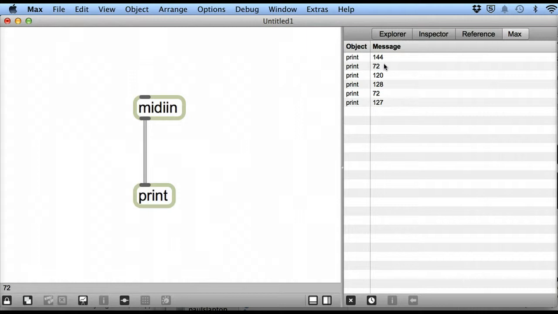So 72 is the key. If you remember, a MIDI message will be a status byte, and then we have 2 data bytes. So this is a note on, key number 72, and the velocity of that is 120. And then we have a note off, key number 72, and that's got a velocity of 127. So that's simply a way of seeing what's actually the data that's been input to our program.